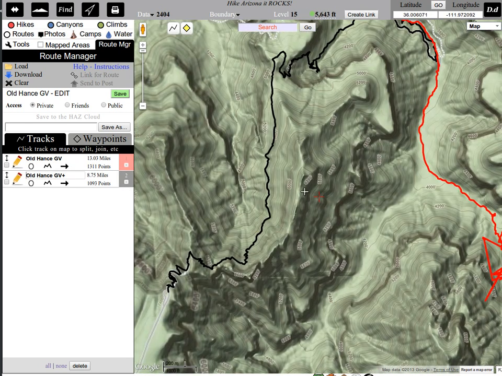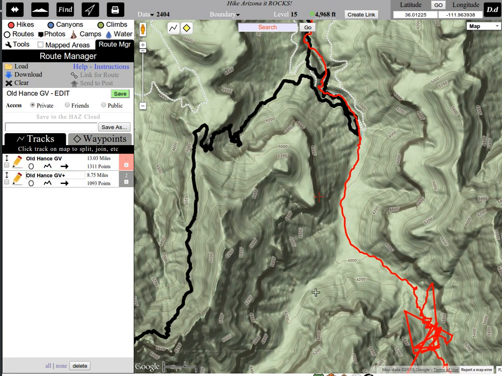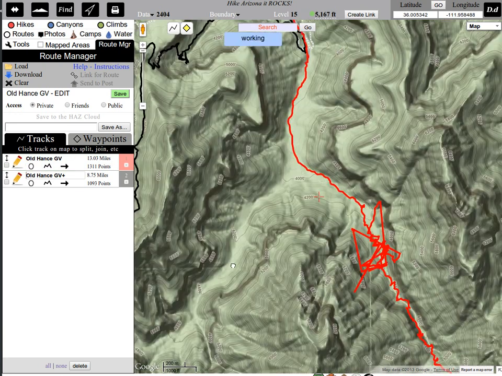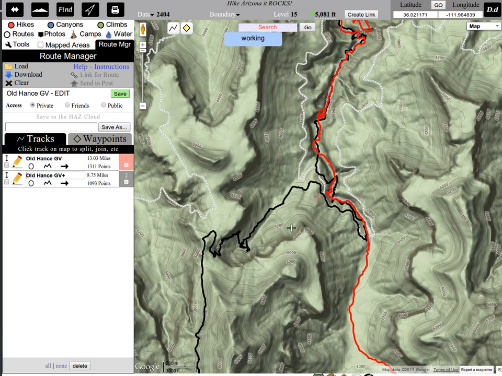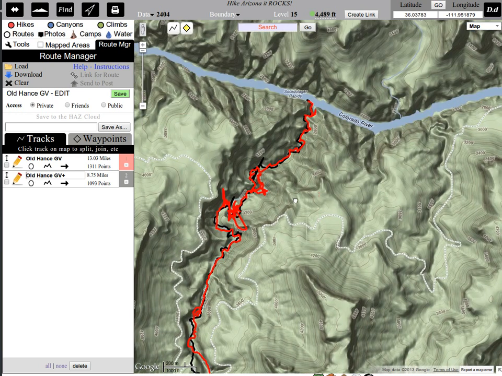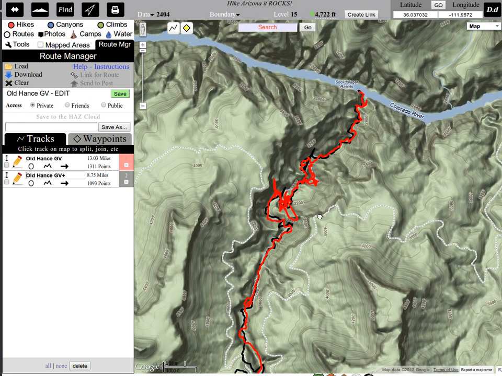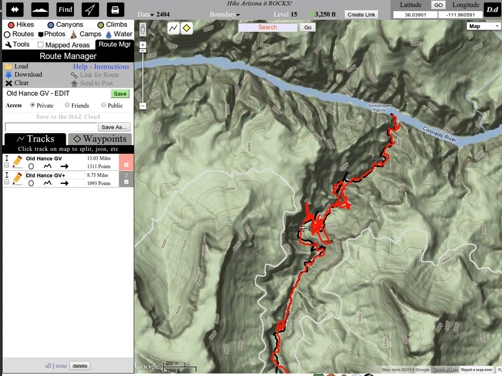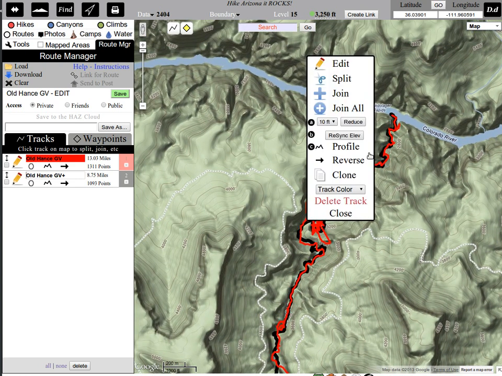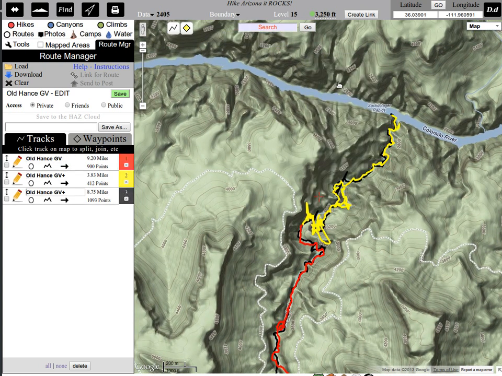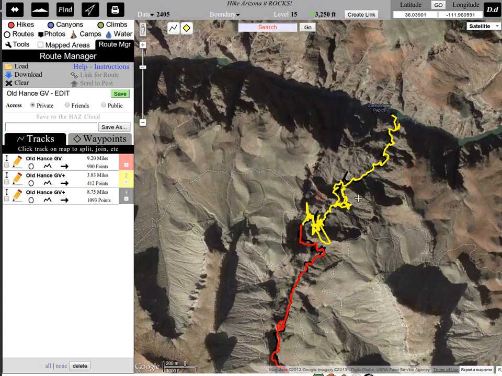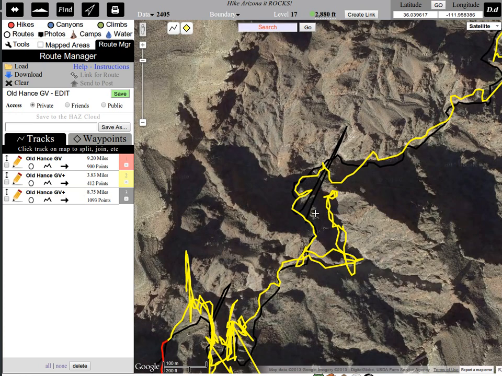As we can see, the red is on top, so that means that was the hike in. And it looks like the black going out is pretty good. There may be a little bit there, but most of the issue seems to be in the red. All right. So let's work down here. We're going to click the route and we're going to split it where we want to do the editing. We can get a closer view if we click on satellite.